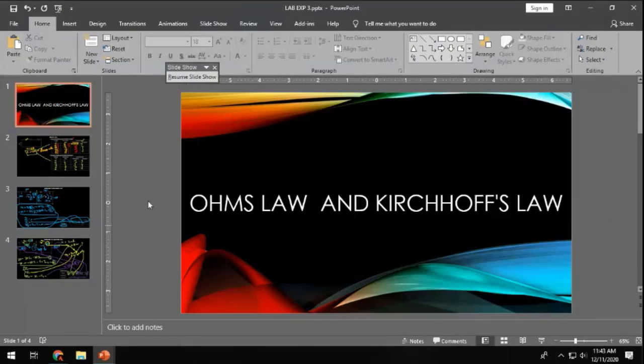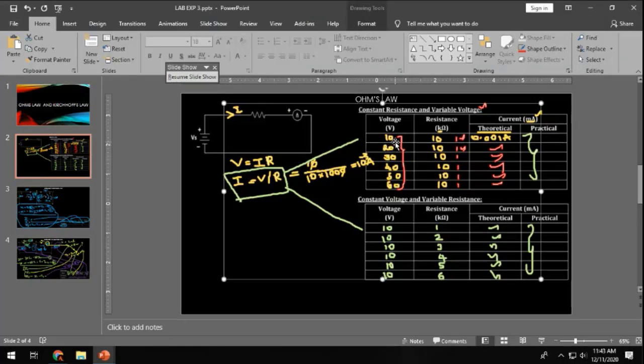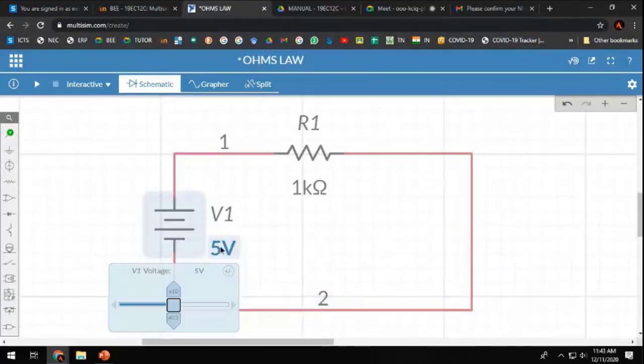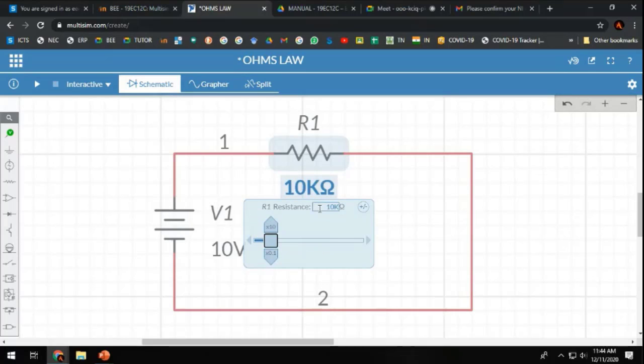For the first one, what you have assumed is constant resistance and variable voltage. So take any one voltage. I'm going to use 10 volt and a resistance of 10 kilo ohm. Come back here, press this, and then this will open. You can type 10 volt over here and press enter. The voltage is changed from 5 volt to 10 volt. Then in the resistance, I need 10 kilo ohm, so I am going to type 10k and press enter. That's all. The resistance value and the voltage values are inserted.